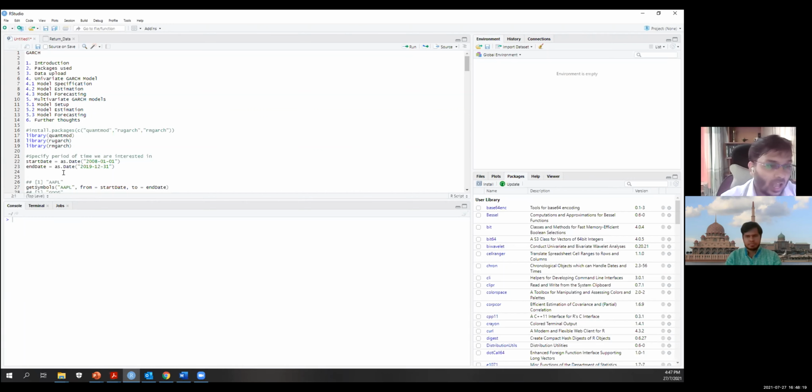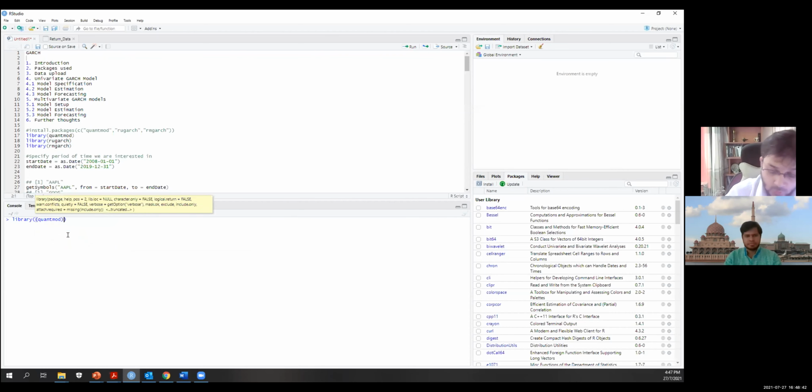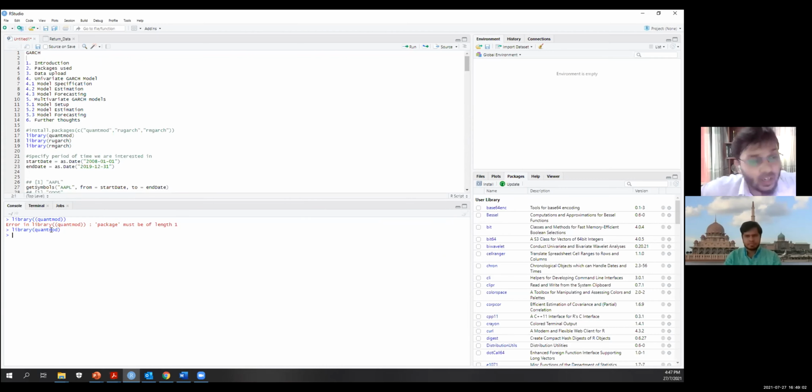How to load? I can just write the commands here. It's like library, open parentheses, quantmod, close parentheses. So if I write one by one, it will take a lot of time. So I already created a script, and the libraries are already loaded. So I will run from the script.